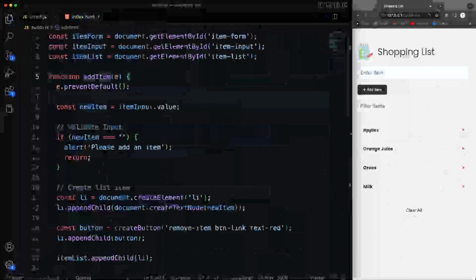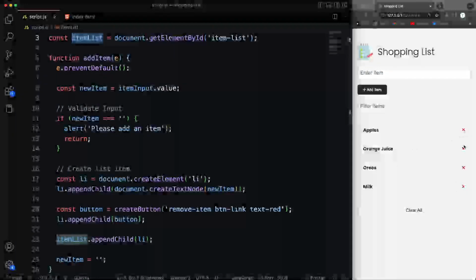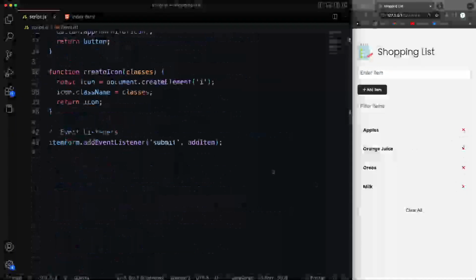So to remove these, remember, we have multiple elements that we want to be able to click and delete. So we're going to use event delegation here, where we put the actual event on the item list, which is the UL. Okay, and then we want to target whatever we click inside to actually do the delete.